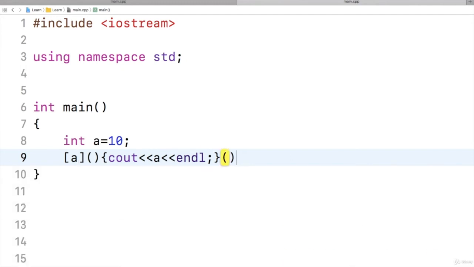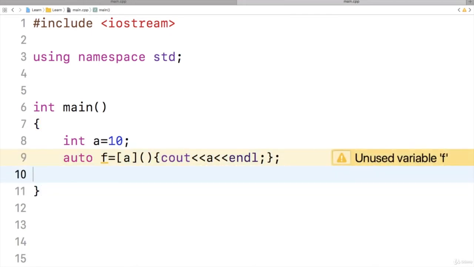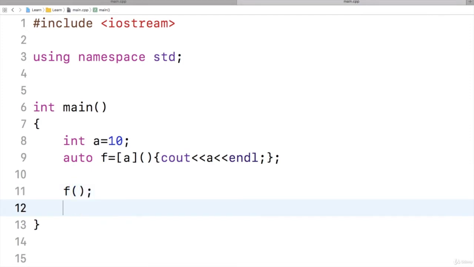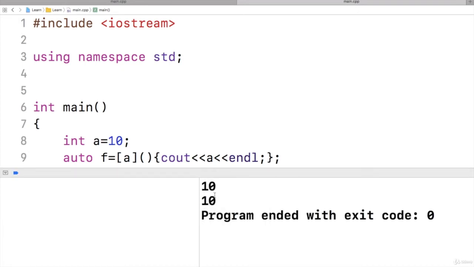Now instead of calling this lambda expression, I will assign it to some variable. Let us say auto f. So it is assigned to some variable f. Then if I want to use this f, I can call it as a function. So this f has become a function name for lambda expression. It's a lambda variable. I'm calling this 2 times, then every time it should display the value of a. I will run and show you. So it should display 10 and 10. Yes, 10 and 10 are displayed.